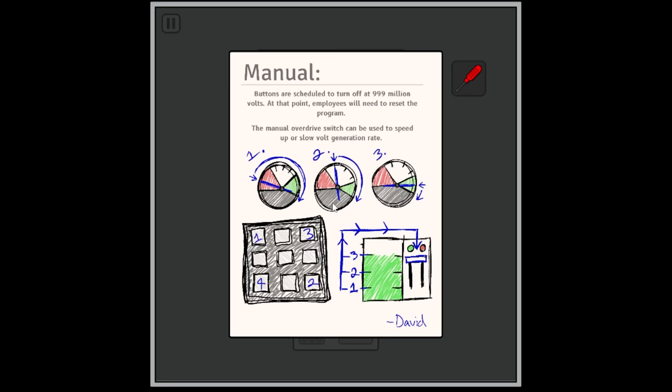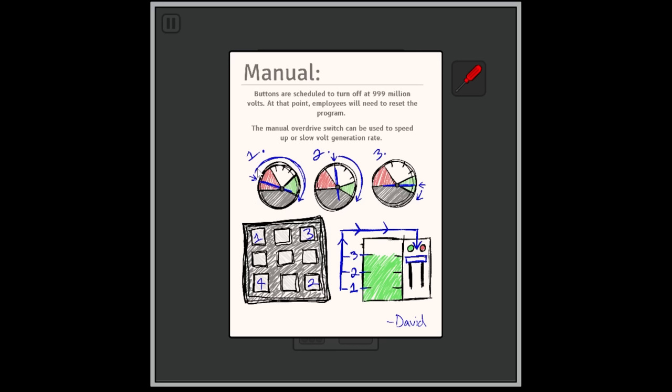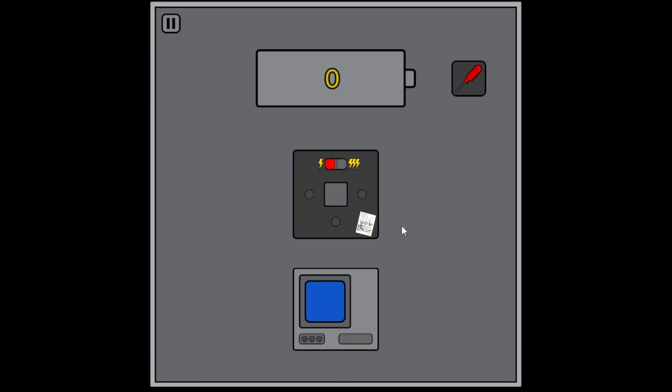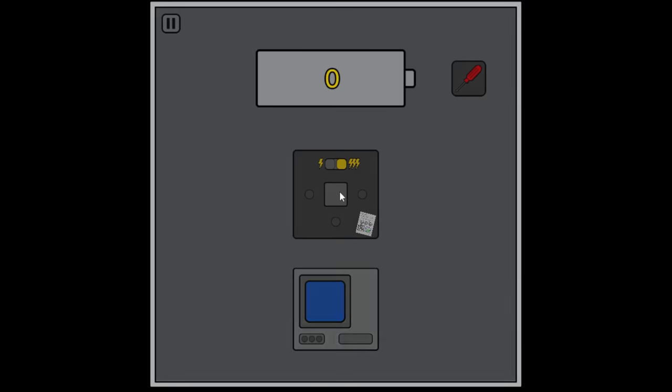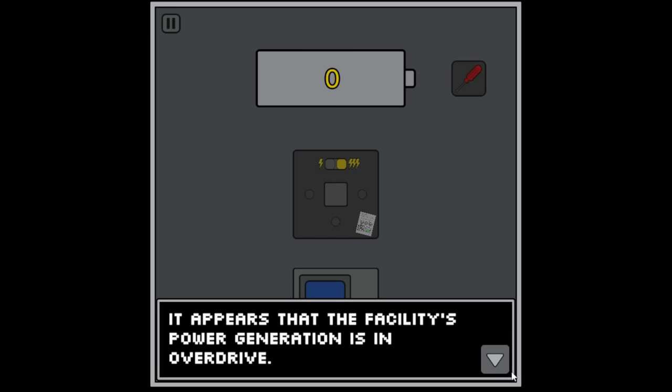You remember those combination locks we had in high school that were really annoying to use, that we still have bad dreams about sometimes? It's basically like that. First, we gotta wind the thing all the way up, let it fall back into the red. Then we need to wind it up again and let it fall back into this spot. Then we need to let it wind all the way up and stop it in green. Once we unlock it, that is. But we also have this super volt meter, so we can turn that on and then we're gonna make extra volts. It appears the facility's power generation is in overdrive.